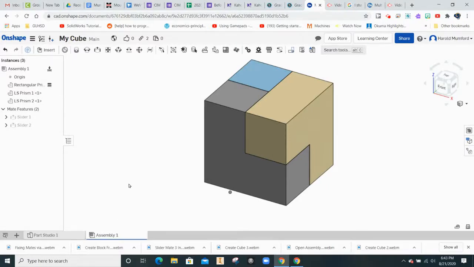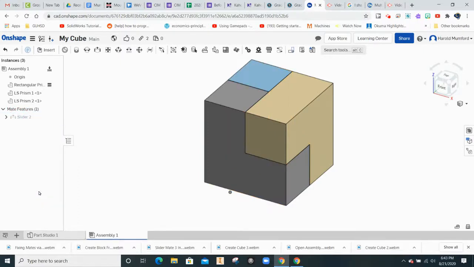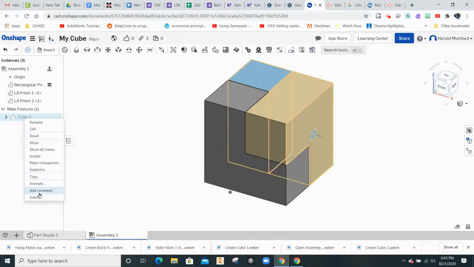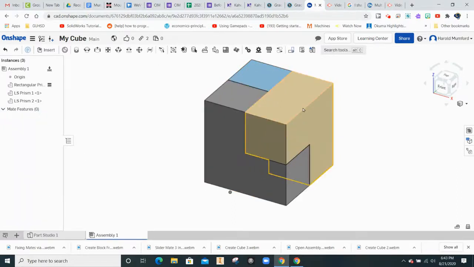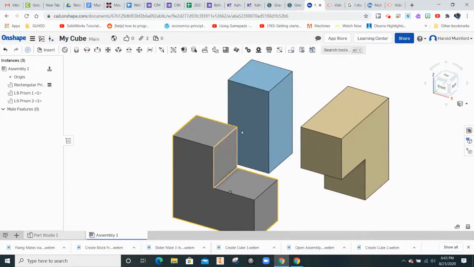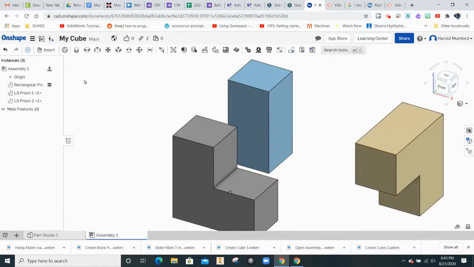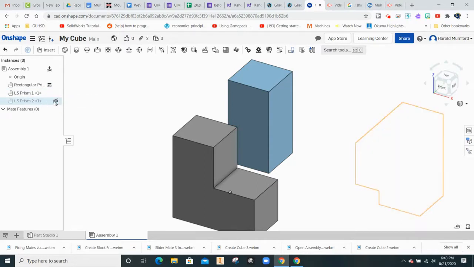Sometimes it's just easier to go and break the mates. So you can delete the mates. When they start to give you problems, just delete them. Remember that blue rectangular prism is fixed. And let's move this one out of the way real quick. And actually, let's just suppress it. It disappears. And now we're only dealing with these two.